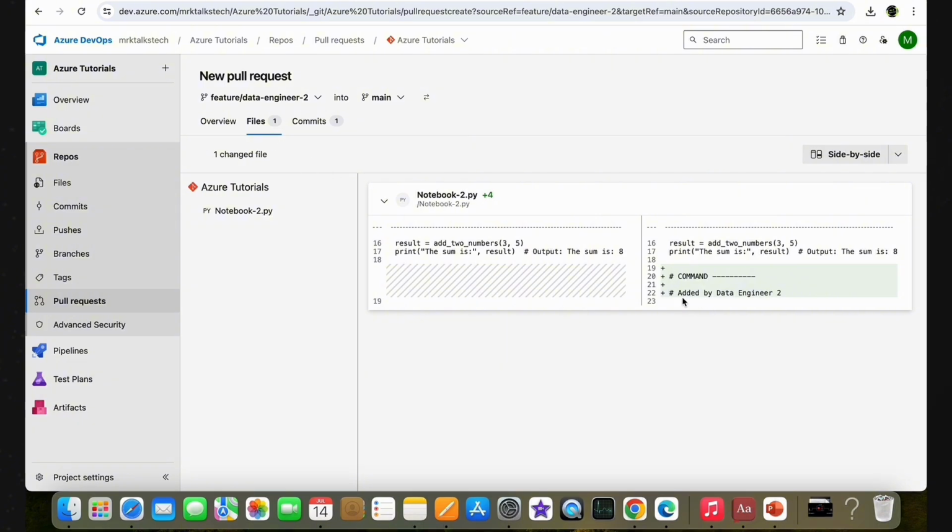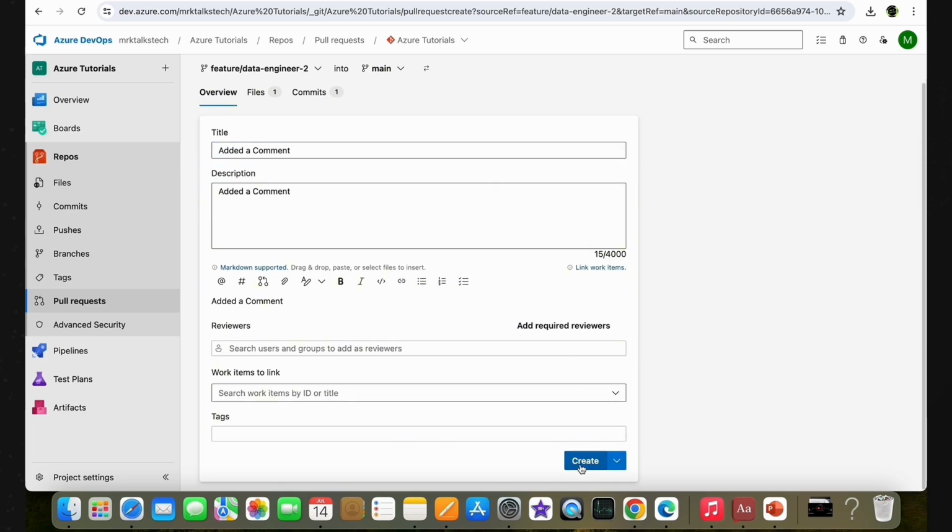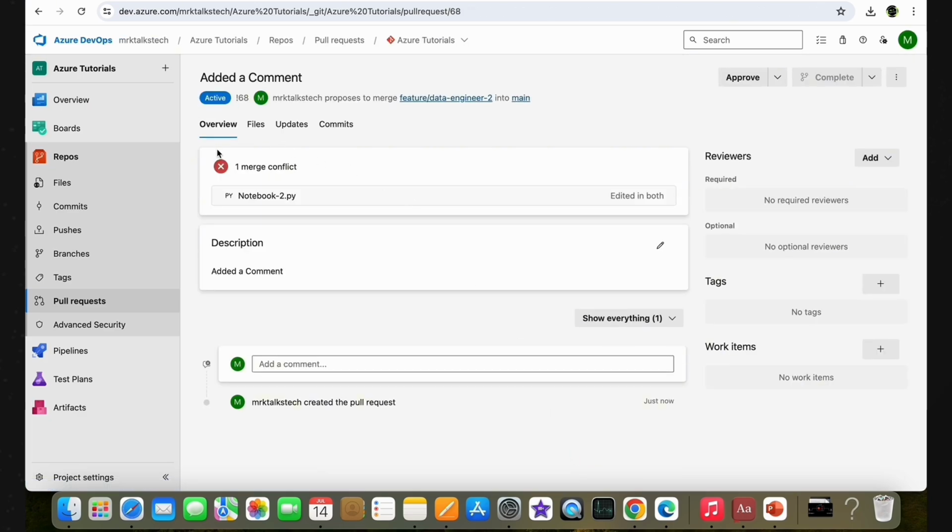Now, interestingly, if the data engineer 2 creates this pull request, he will face an issue called merge conflicts. Since this pull request has a merge conflict issue, the data engineer 2 cannot complete this pull request unless and until this merge conflict is resolved. As discussed earlier, the data engineer 2 is facing the merge conflict issue since the same notebook 2 has been edited by both the data engineer 1 and the data engineer 2.